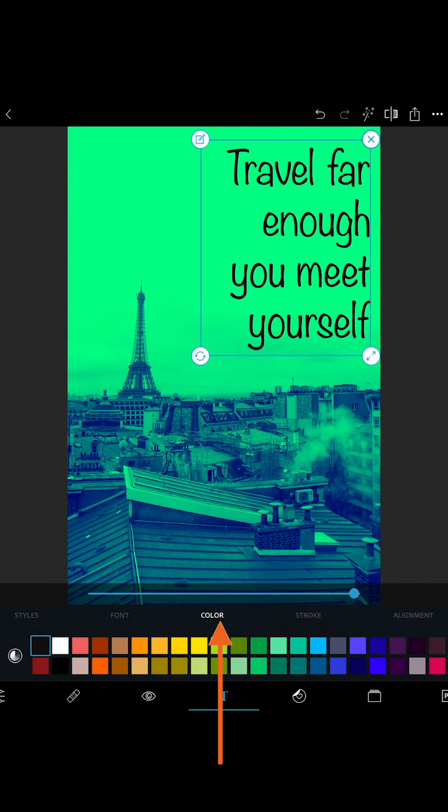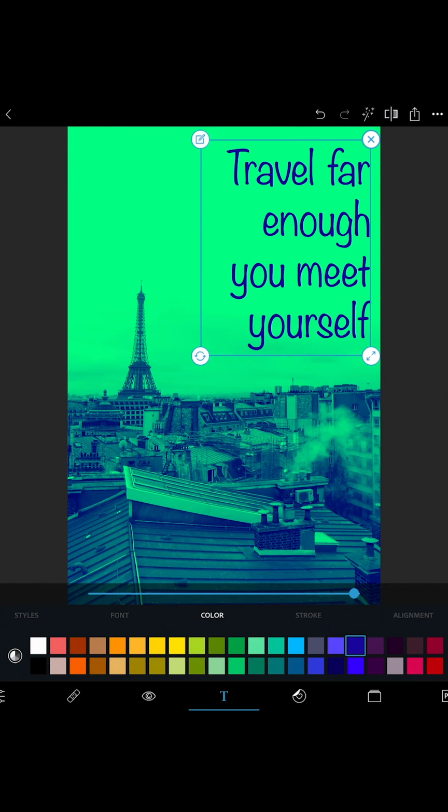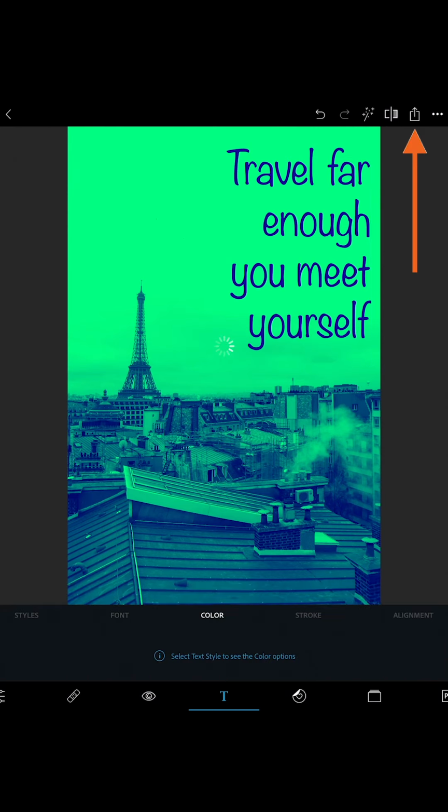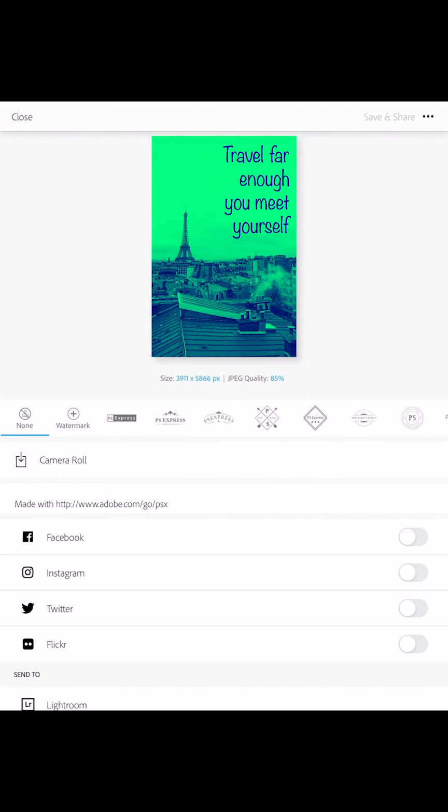I do want to change the color though, so tap color, and then I'm going to pick a blue just like the blue in the duotone. Then I'm going to tap share and save my picture to my camera roll. Now you've created a lovely duotone with a meaningful message.